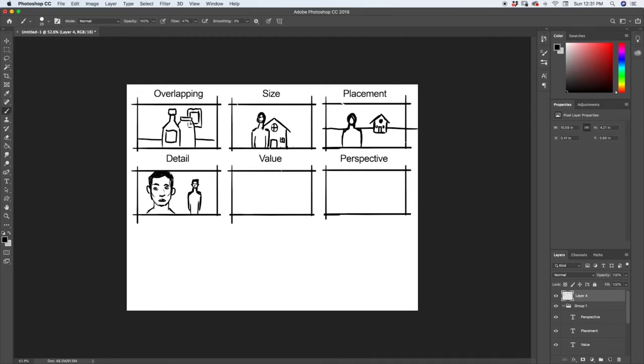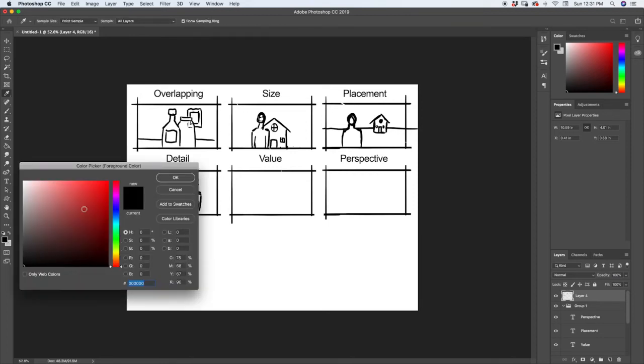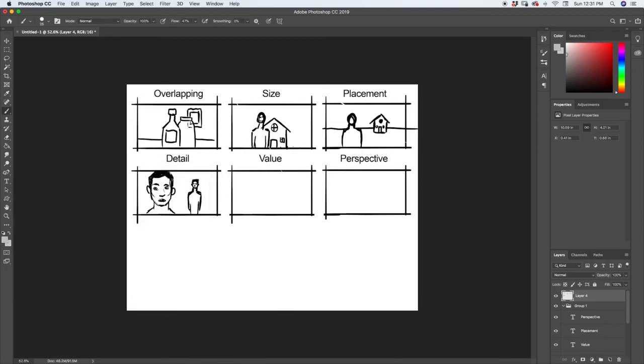Next, let's have a look at values. So values are just the lightness or the darkness of a color. Let's just stick with grayscale for now. So the further away something is, the lighter it's going to appear. So I'm going to grab a gray that's, let's say, somewhere right about there, about a quarter of the way down from white, maybe a third of the way. And what we can do is just draw a mountain range. We're just going to draw something super simple, just two triangles like that.